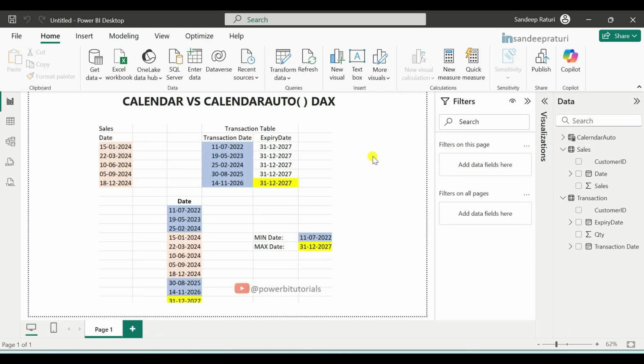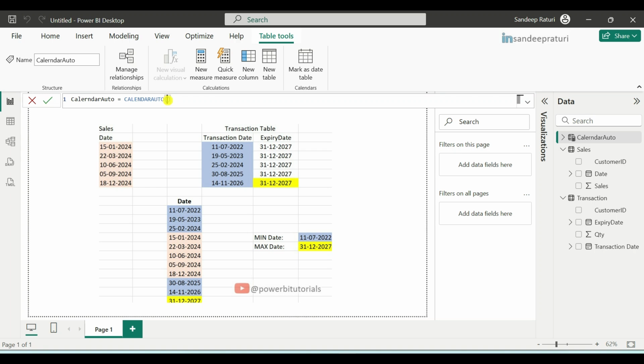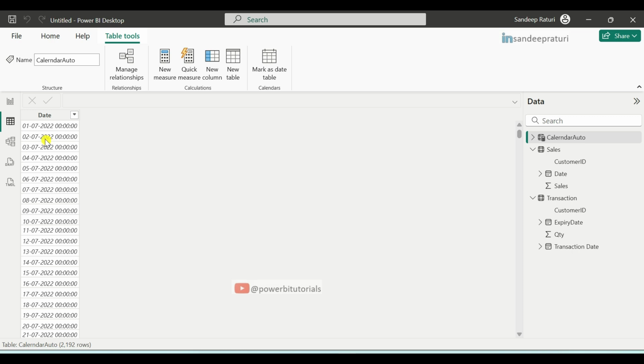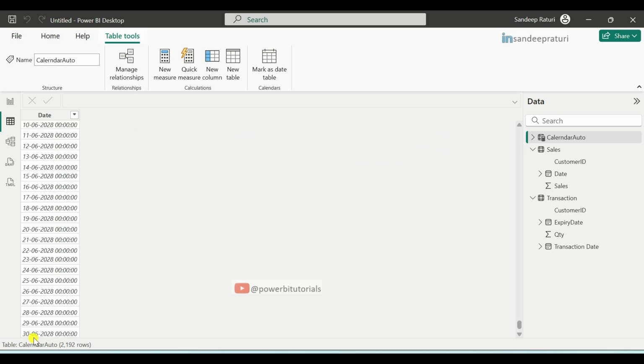The CALENDARAUTO function also supports a fiscal year argument, which is optional. For example, if the fiscal year ends in June, you need to pass 6 as an argument in CALENDARAUTO. So open the CALENDARAUTO DAX and here you can pass the 6 if you want to end the fiscal year in June. Now click on commit and check the table. So you can see here it starts the dates from 1st July 2022 until June 30, 2028, because we end the fiscal year in June.